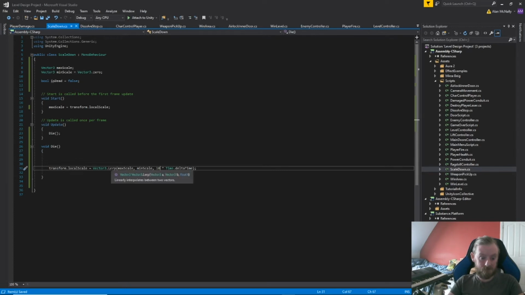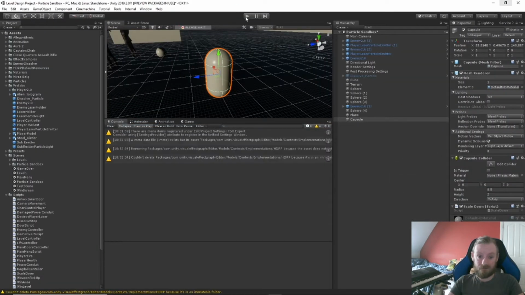Vector3.Lerp interpolates between two vectors. Does that mean it's going linearly? It shouldn't go back up though, right? Well, let's go at 20. I'm just checking some stuff. I just wanted it to go down.